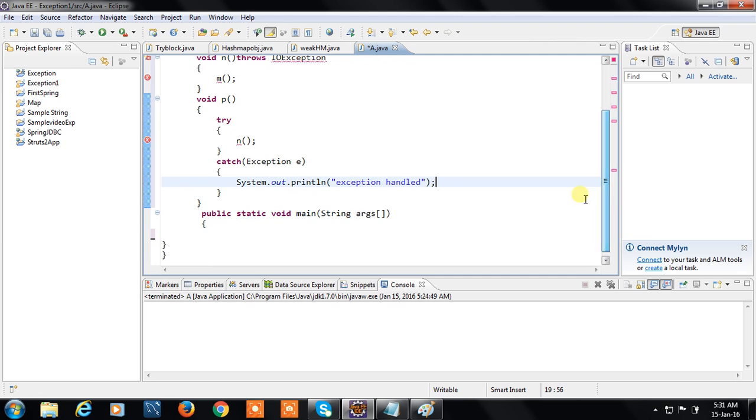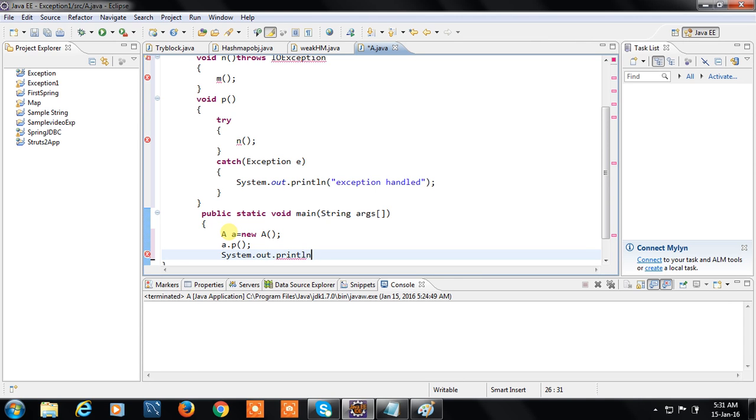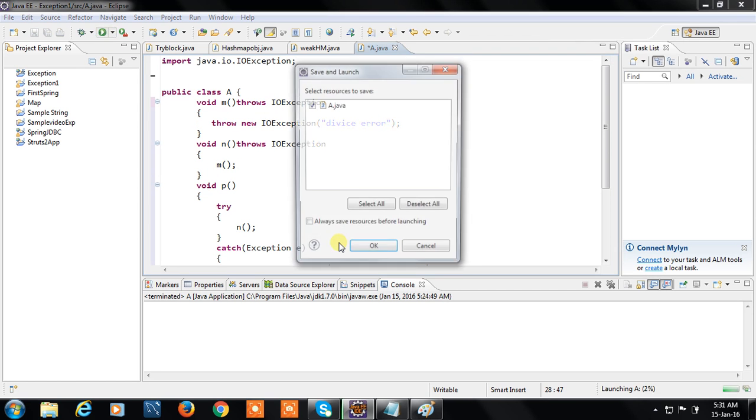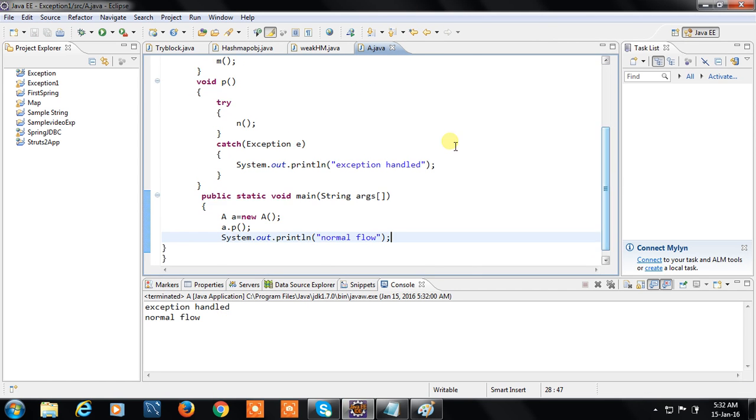And in main method I am creating object for this class, A equals new A, and calling p method here by using this object. I am printing one statement, normal flow. If the exception is handled we will get a normal flow. Here we have to give import for the IO exception. Now run this program. Here we'll get exception handled and normal flow.